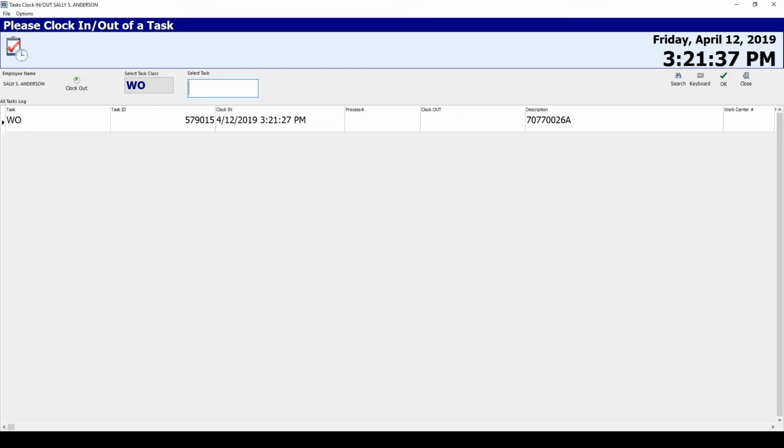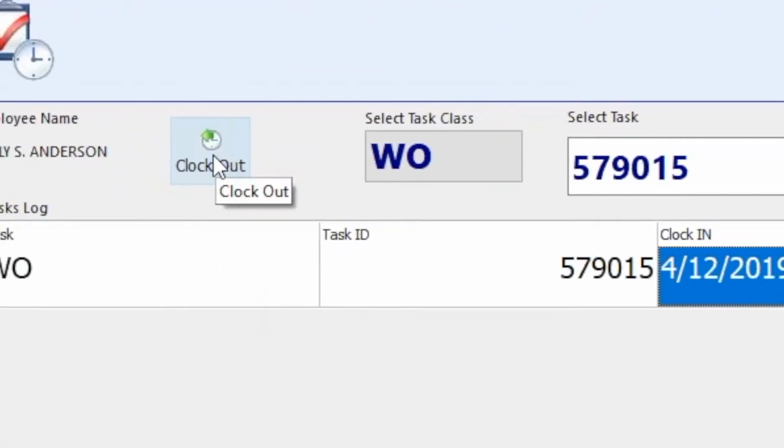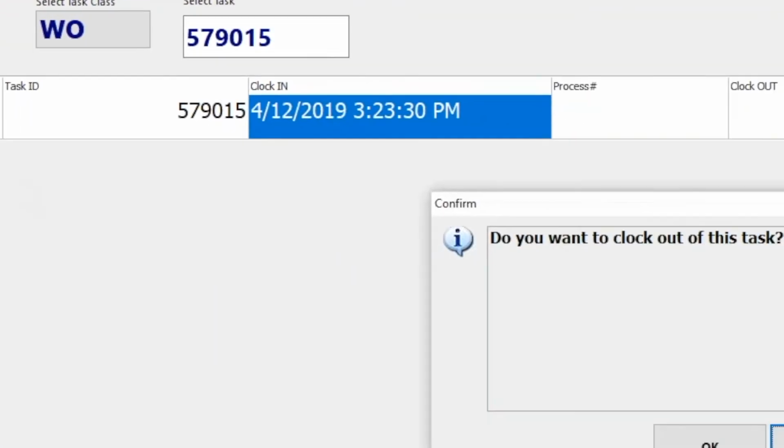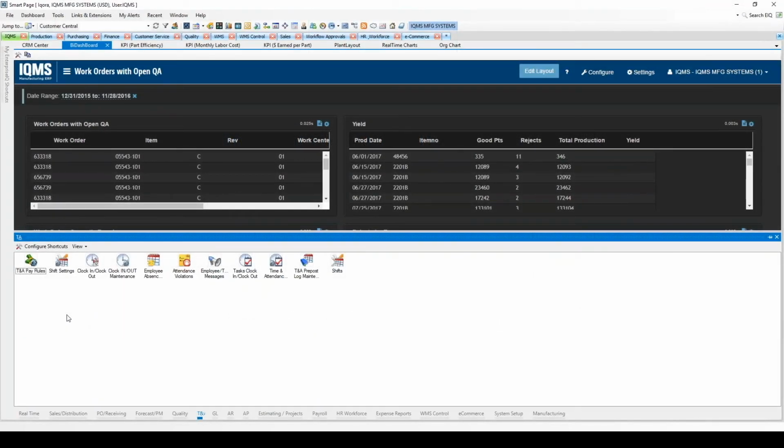Please note that if the user has closed this window after clocking in to the given task, the system would have returned them to the login screen. In this case, the user would simply log back in with their badge number, select the correct task ID, and then select Clock Out. The system then displays a simple confirmation of the clockout time.